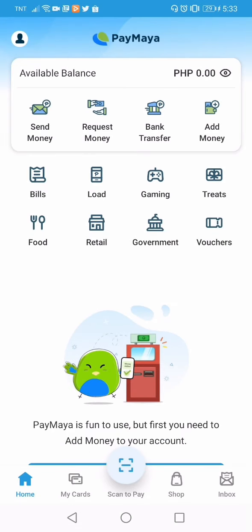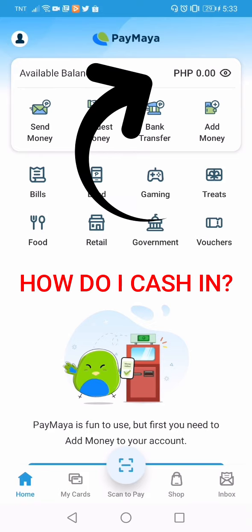So, paano po tayo makapag-cash in sa PAYMAYA? Pwede po kayong mag-cash in sa 7-Eleven. Pwede rin pong bank transfer.